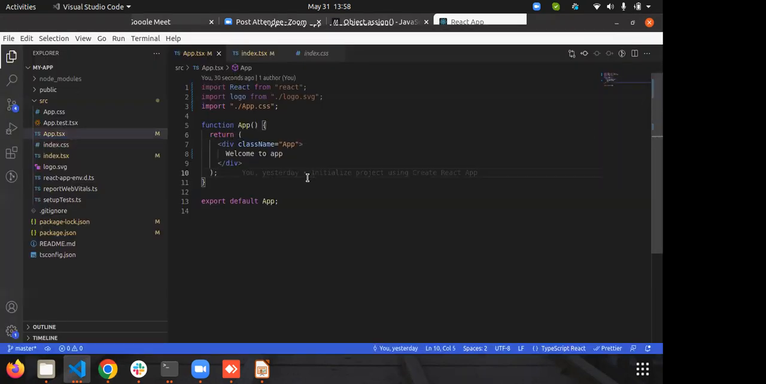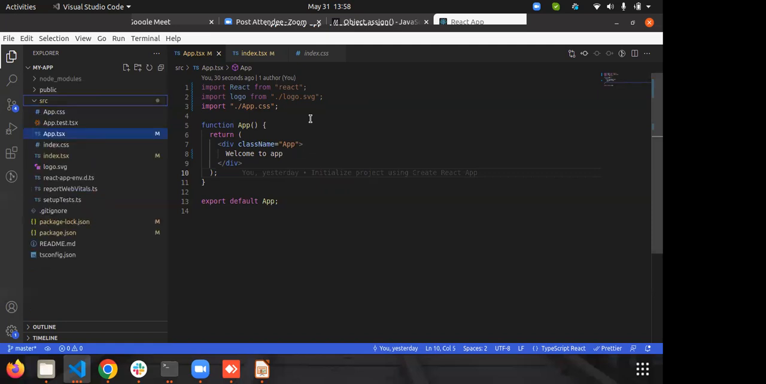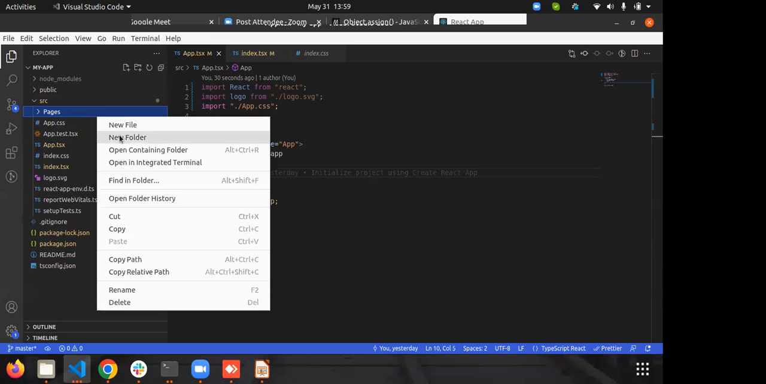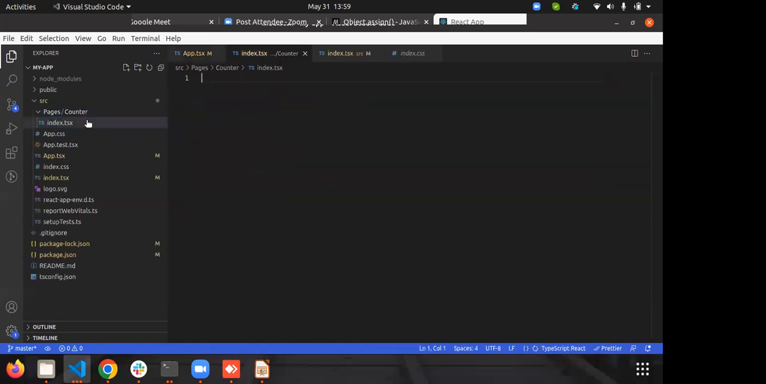Okay, so as we have seen, there was a counter. So we'll create one component here. We'll create one folder, pages. We can give any name, as per the folder structure you have chosen. Here I am giving pages, and inside that I'm creating a new folder which is counter, and inside the counter I'm creating a new file, index.tsx. Okay, so here I am creating a new component.